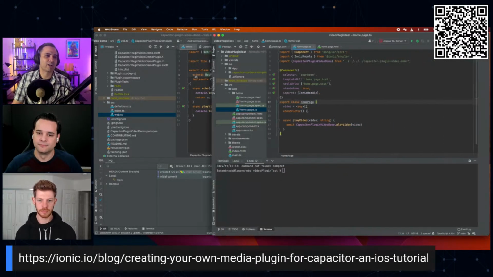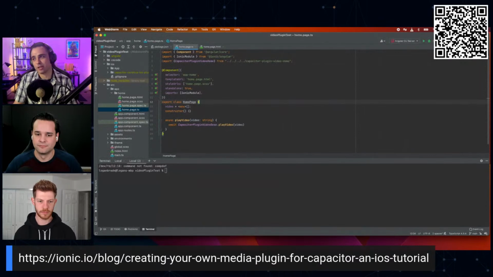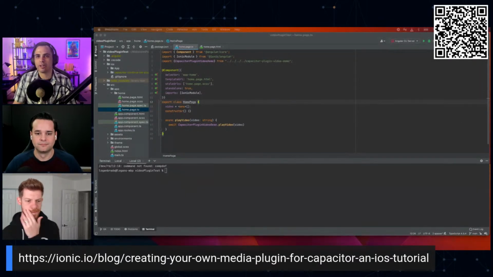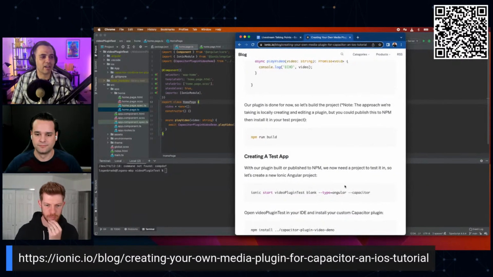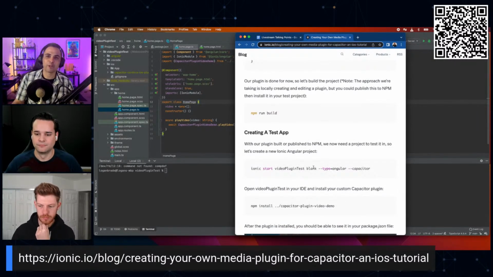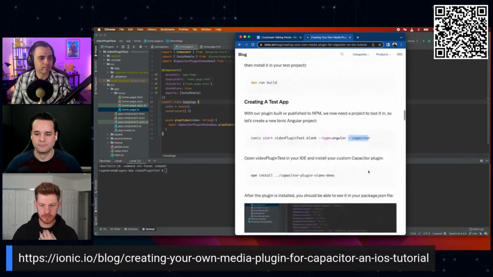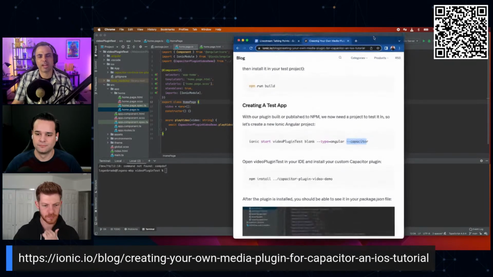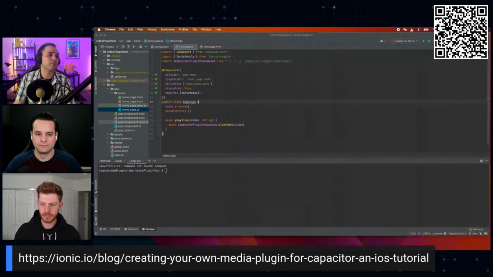And this is my actual Ionic application. For this one, I used the command ionic start video plugin test blank. I did an Angular application because I'm really familiar with Angular. And then, of course, it's a Capacitor project. And then, of course, there's kind of two ways to go about this.